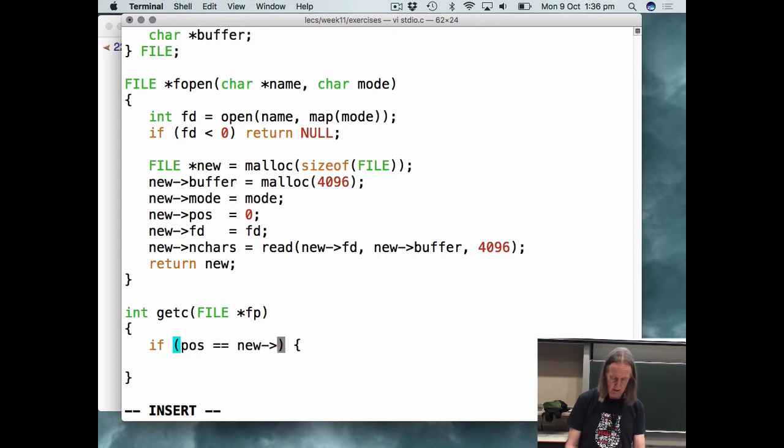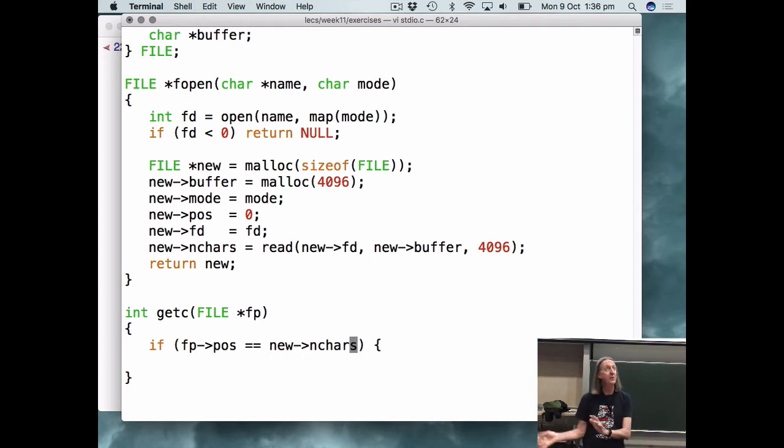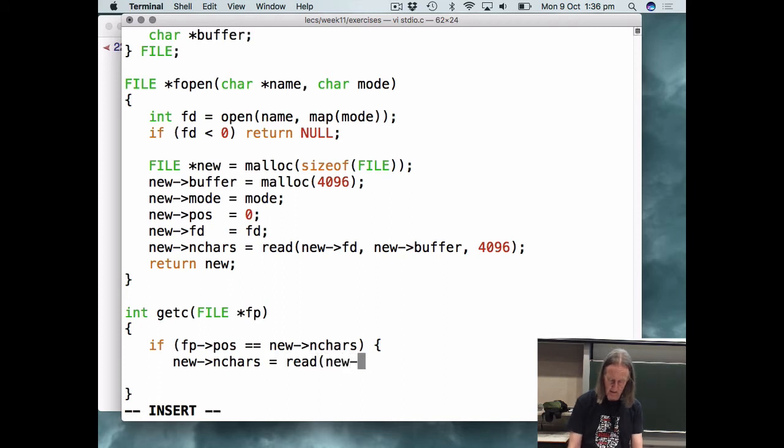Oh, in fact, it's FP, isn't it? So if pos is equal to the number of characters in the buffer, it means we've just gone beyond the last character. So we've come to the end of the buffer, so we need to fill it up again. So we do a read from the appropriate file descriptor into the buffer, exactly the same as what we did up here.